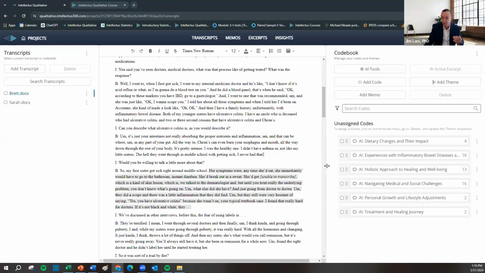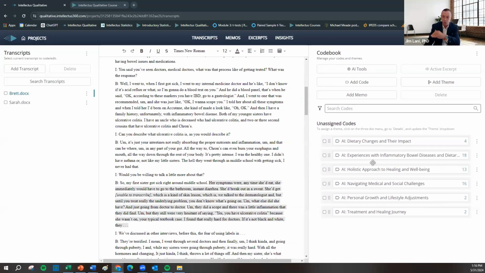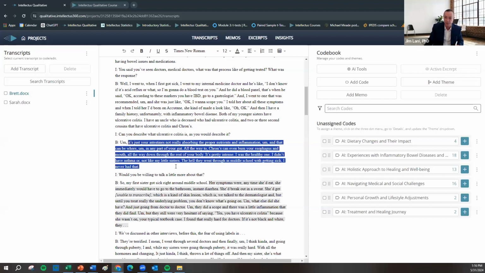I'm going to scoot this over a little bit. I can also add other excerpts to the existing codes. If I'm reading through this and I say, that's tied to dietary changes and their impact, I just hit the plus button. And now I've assigned that excerpt to that code.